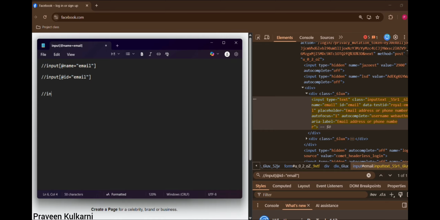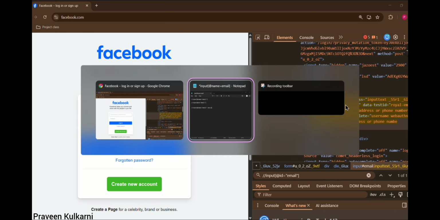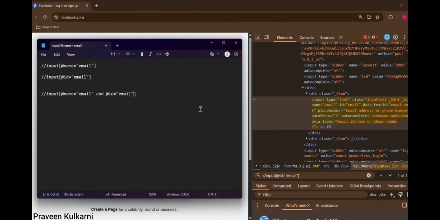Same, // tag name [@. You just copy one attribute name equal to attribute value and separate it using the AND keyword. Make sure that it is in lower case. Separate it using the AND keyword and type @ again and go for one more attribute name equal to attribute value. See, observe how I have written.